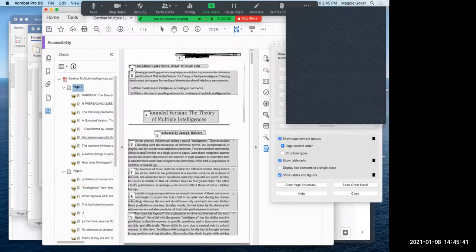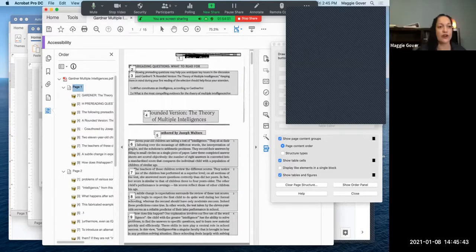Oh, so you can just literally drag and drop? Yes, in Adobe you can.